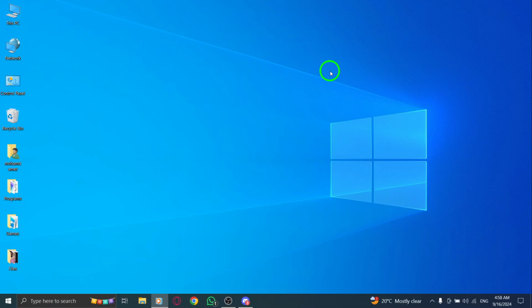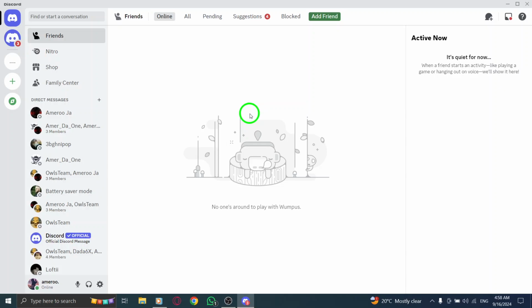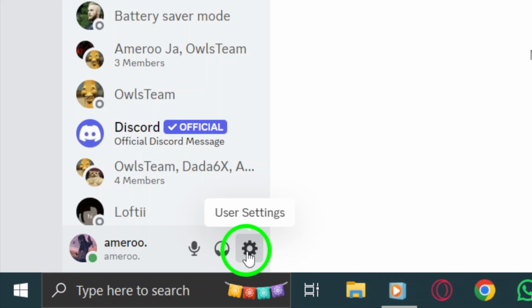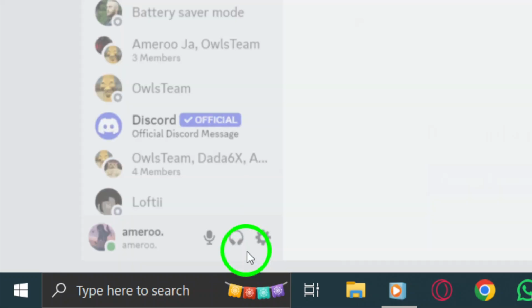So, let's get started. First, go ahead and open your Discord application on your PC. Whether you're on the desktop app or using the web version, the steps will be pretty similar. Once you're logged in, look over to the bottom left corner of your screen. There, you'll find the User Settings gear icon. Click on that to open your settings menu.